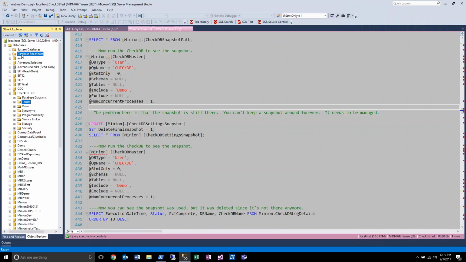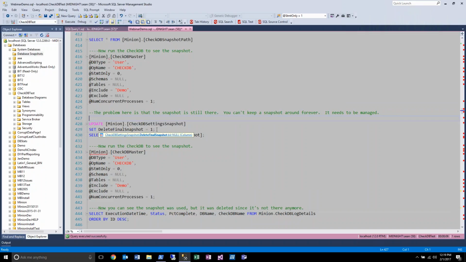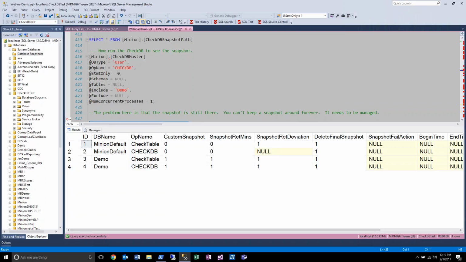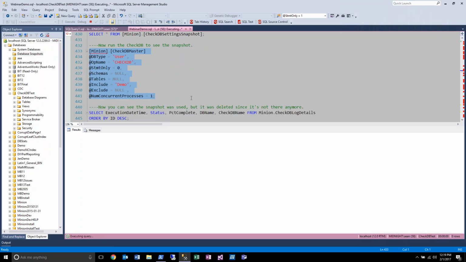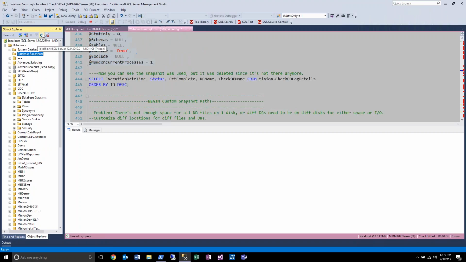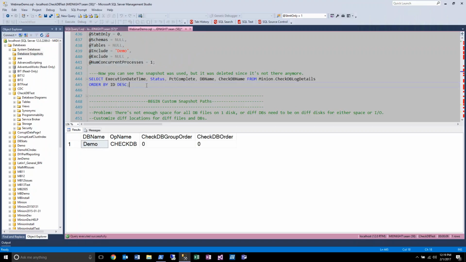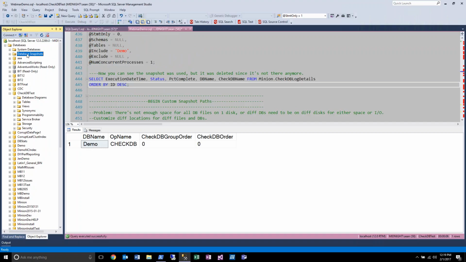Now, come here to snapshots, and you can see I've got a demo snapshot right there. I'm going to go ahead and delete that demo snapshot, and I'm going to set delete final snapshot equal to 1. And now that just turned that guy on right there. And so now when I run this exact same thing again, let's see if I still have my snapshot on there. Nope. So this is done, and the snapshot isn't there anymore, right?